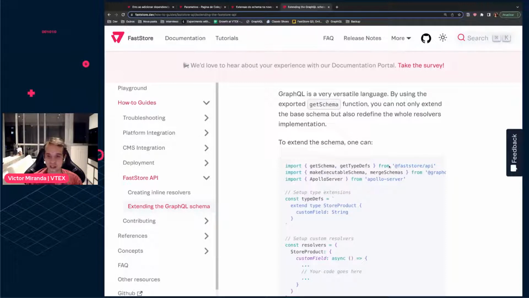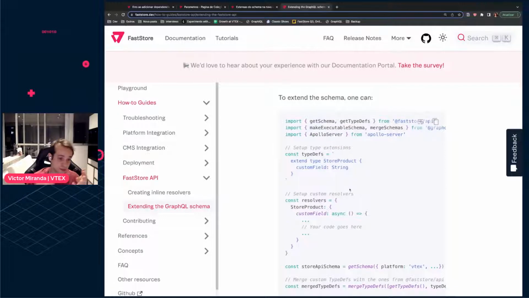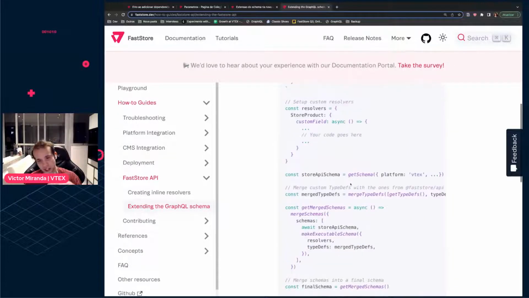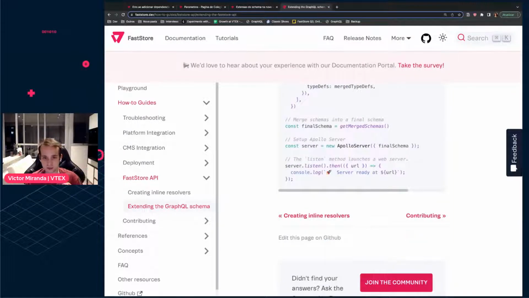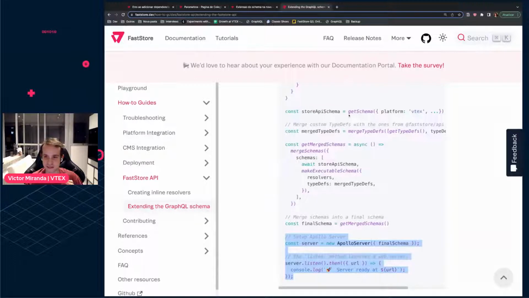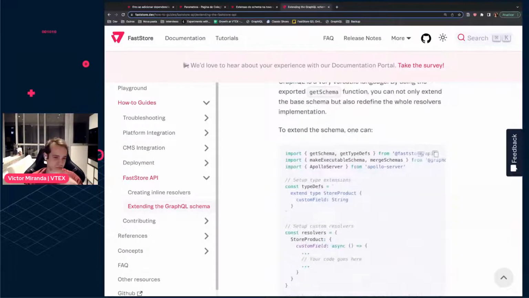Here in the example, we're using Apollo server. And that's one of the great things about FastStore. You can choose whatever you want. If you want to use Apollo server, there you go. If you don't want to use Apollo server, you don't have to. All of this works the same. Up until this point, everything above here, it doesn't matter what GraphQL server you're using, so you can just follow this.